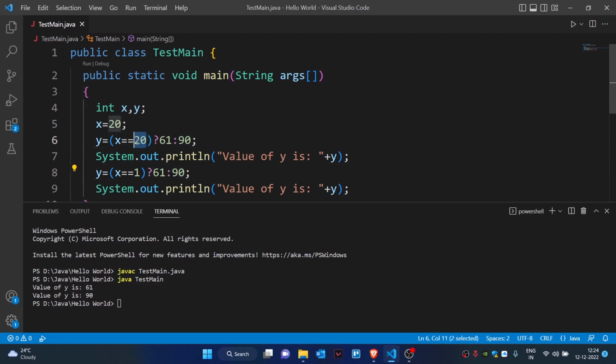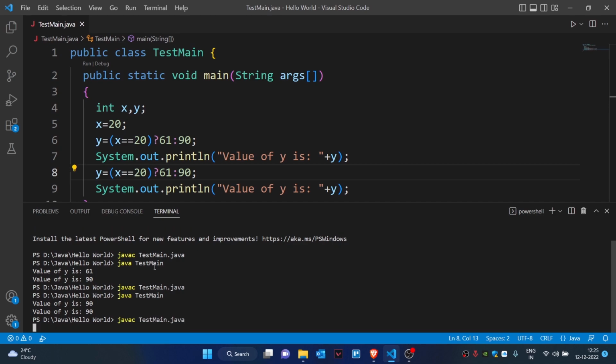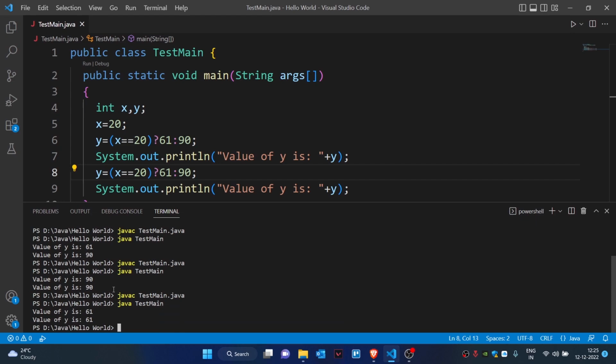If both the values are different, for example 6, our output would change to 90 for both. As you can see, both are false. Now if both are true, our output would now be the value 61. So this example is used to understand the basic essence of the ternary operator. In the next example, we'll see a real use case where these ternary operators are really helpful.